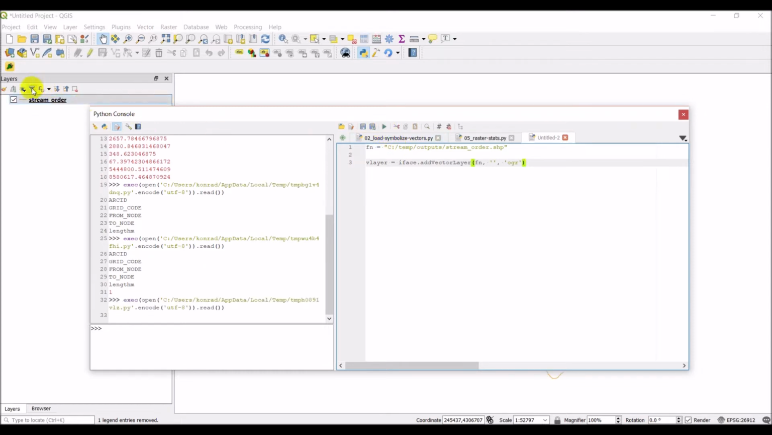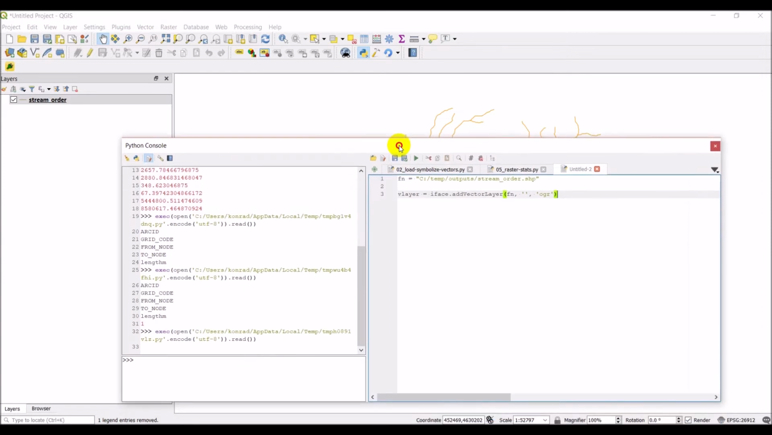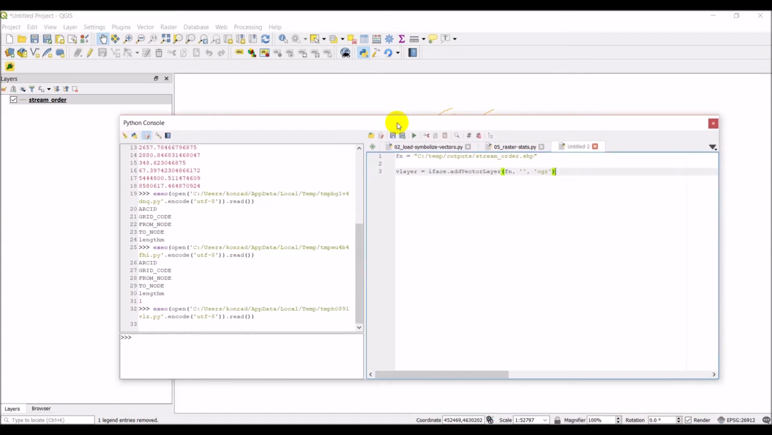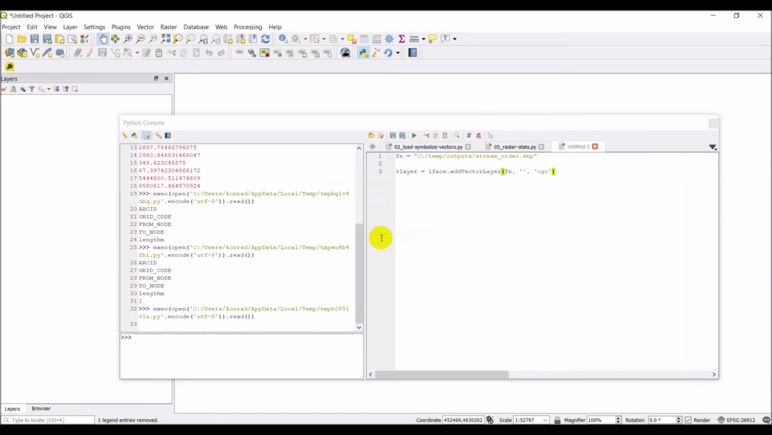What should happen is it gets added over here, and sure enough, I have this layer added to my QGIS interface, which is something we want to do often. But sometimes we may only want to get data from that layer and not actually load it into the interface. So we're going to cover how to do that today. We've covered this for vectors in a previous video, so I'll go over that really quick, and then we'll go over it for rasters.